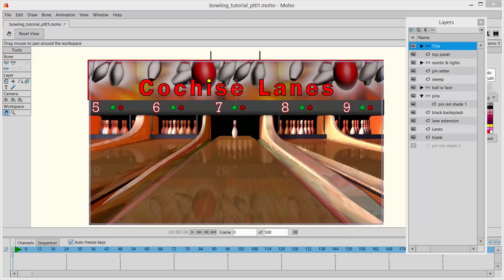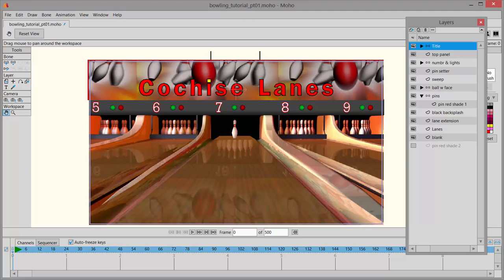So start out by making a plan. Decide what you want to have for your bowling alley environment. If you're going to be working with any images, get those downloaded to your computer and get them ready. I'll pause now and we'll continue the lesson in the next video.